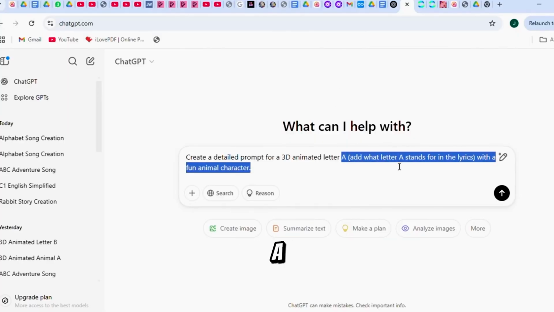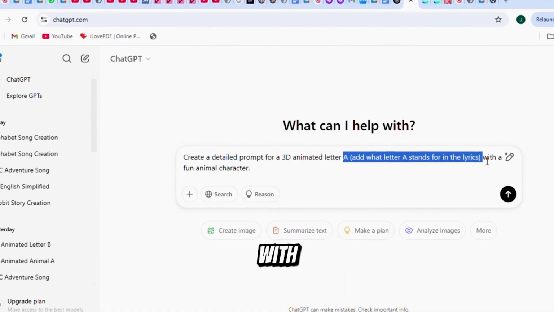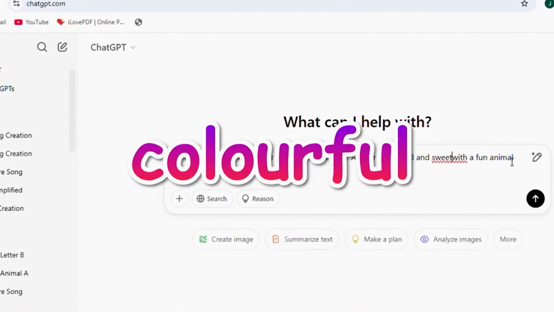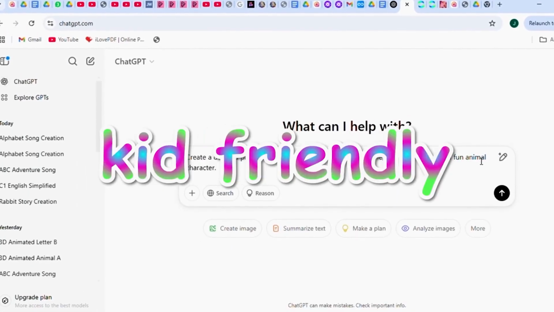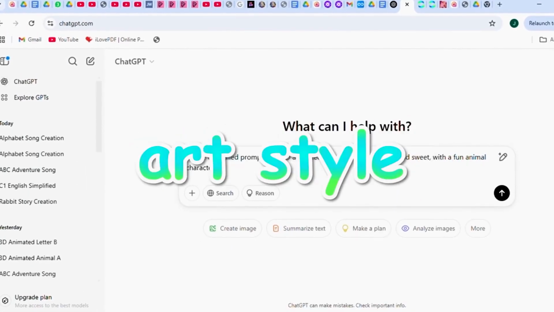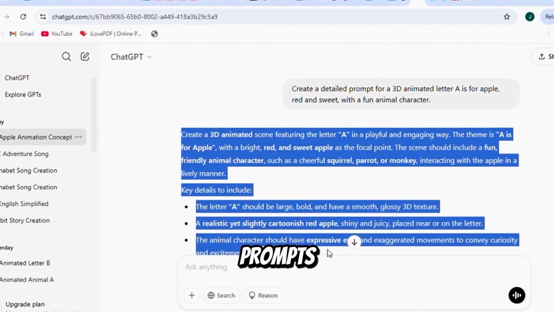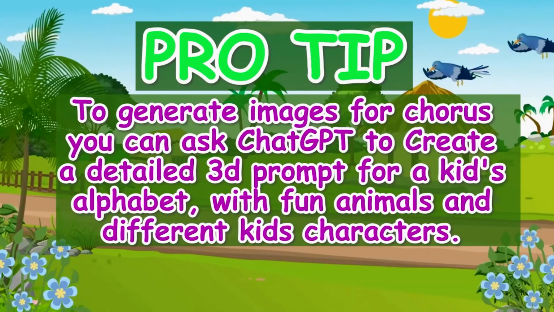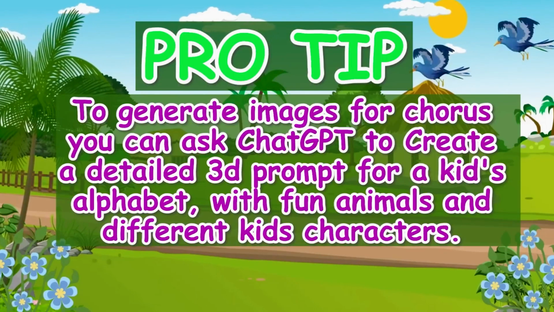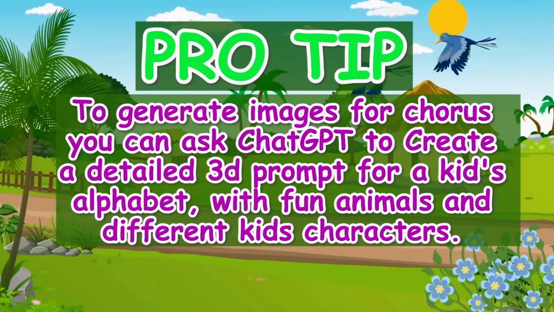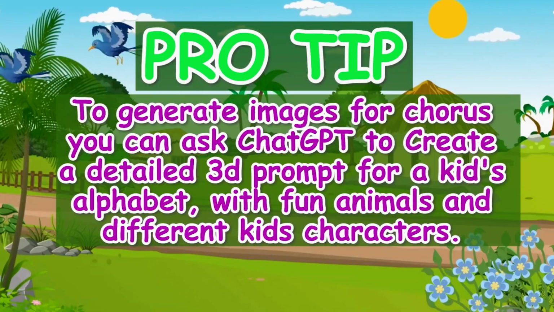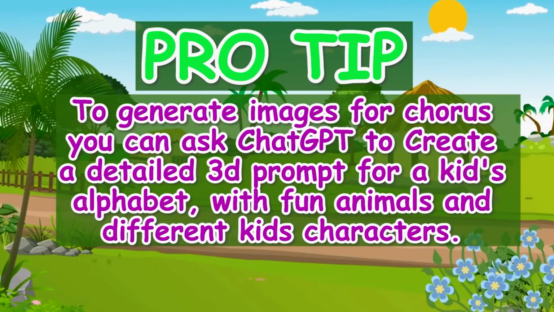Add what letter A stands for in the lyrics, with a fun animal character. Make sure to request a colorful, vibrant, and kid-friendly art style. Copy and save these prompts for later use. Pro tip: to generate images for chorus, you can ask ChatGPT to create a detailed 3D prompt for a kid's alphabet with fun animals and different kids' characters.